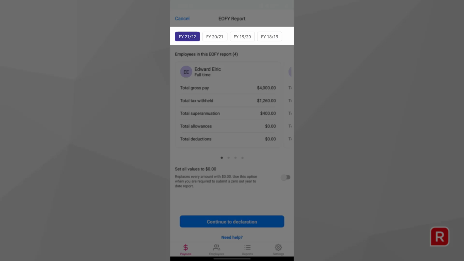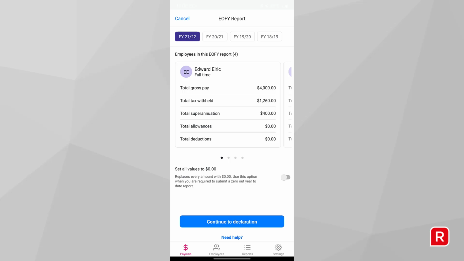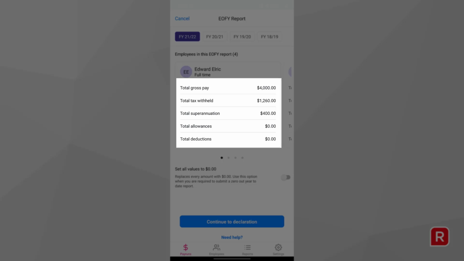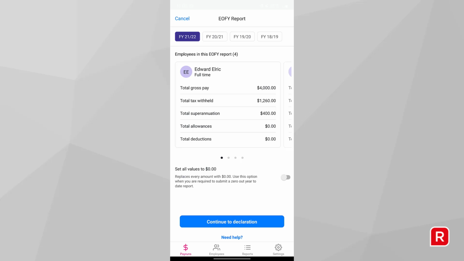screen. You'll see a summary of the total gross pay, tax withheld, superannuation, allowances, and deductions for every employee you reported on at any point throughout the course of the financial year. You can swipe across to review the totals for each employee.